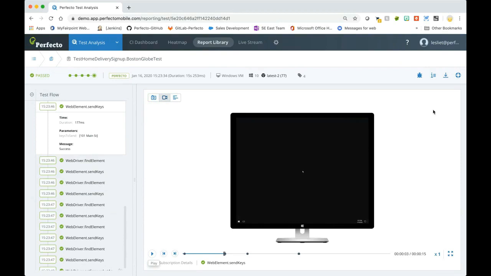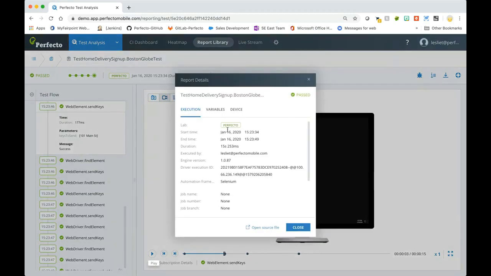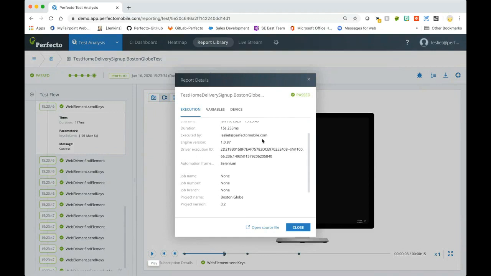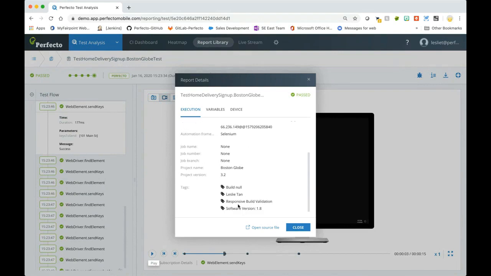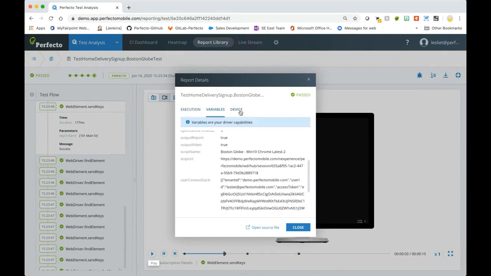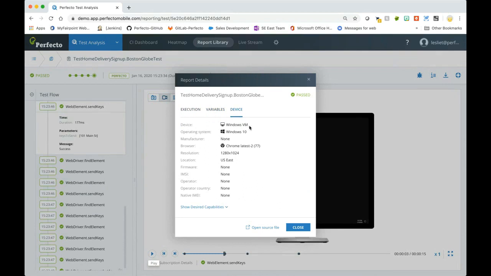A couple of other pieces within the report library itself is the ability to look at execution, how long the test actually took to run against this particular piece of Java code that I have, what the automation framework is. I do have some tags in there to help me identify the test. I'll be able to sort the test results based on some specific tags that I have, some of the variables that I have in there, the actual device itself. In this case, it was a Windows virtual machine running Windows 10 with Chrome latest -2 browser, a particular resolution, a particular location that we saw over there as well.